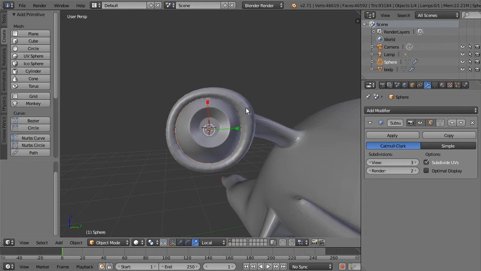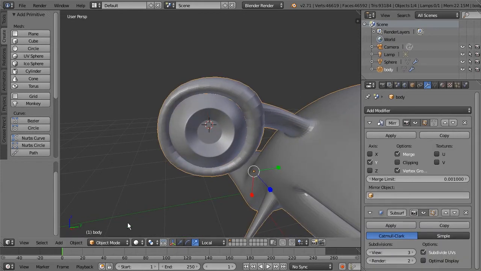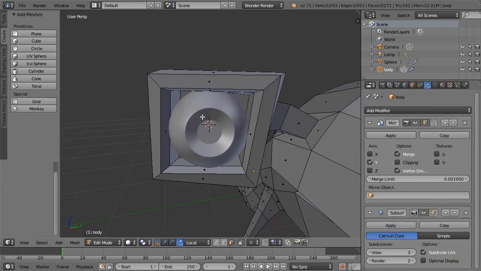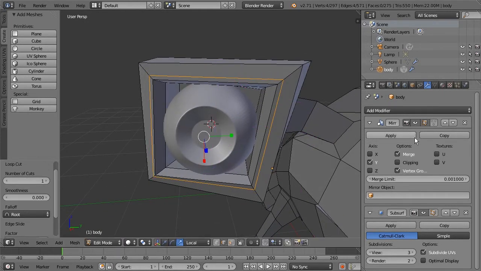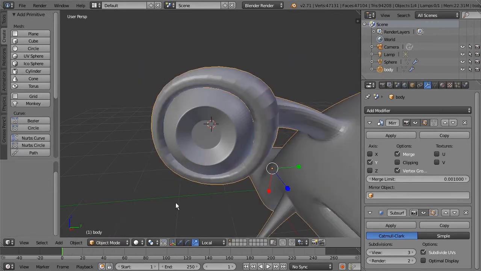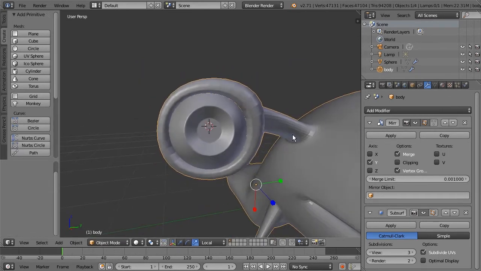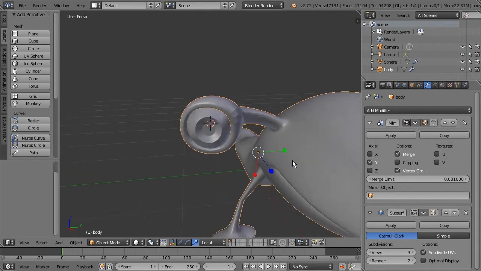Okay, and we can add a little bit more detail to the body by adding those edges as well. So we can come in here if we wanted to kind of tighten up the front a little bit. We could do that. You can see that kind of tightens that up a little.